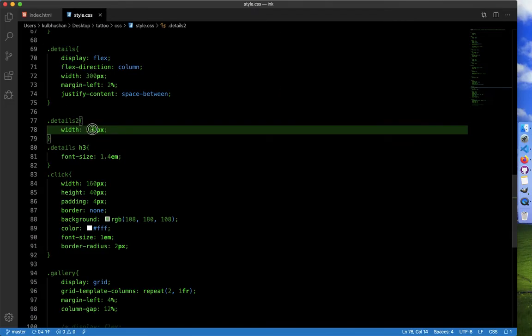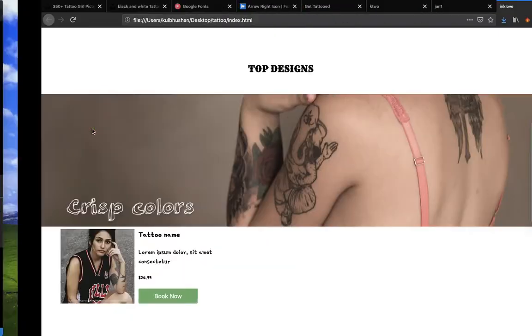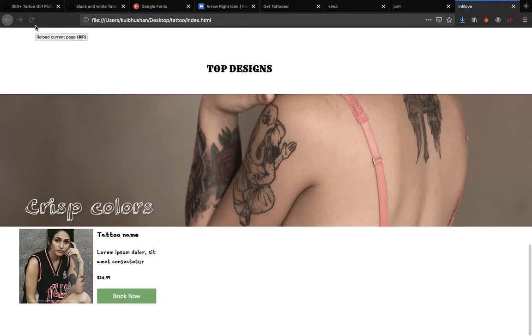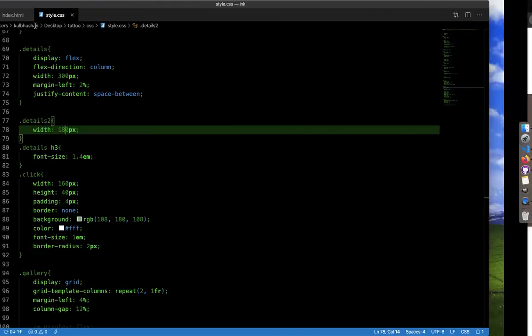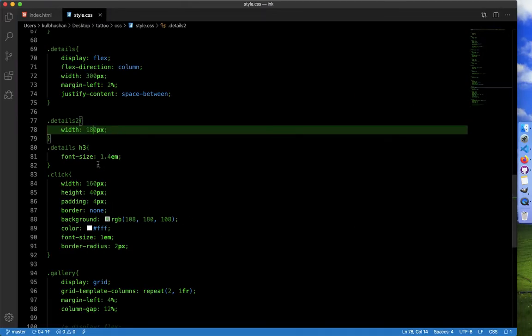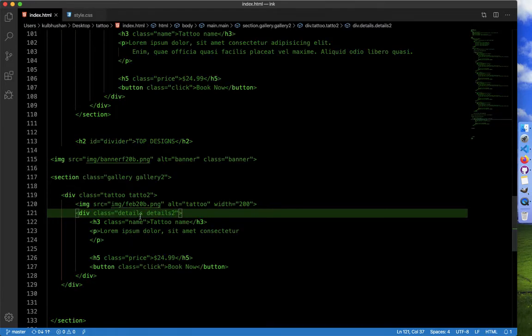It's up to you. Maybe make it 180 pixels. That's okay. Button is still okay. Do you like the button? I mean, click. Okay, so whatever is inside, what is the name of this thing? It is tattoo 2, the button inside it.